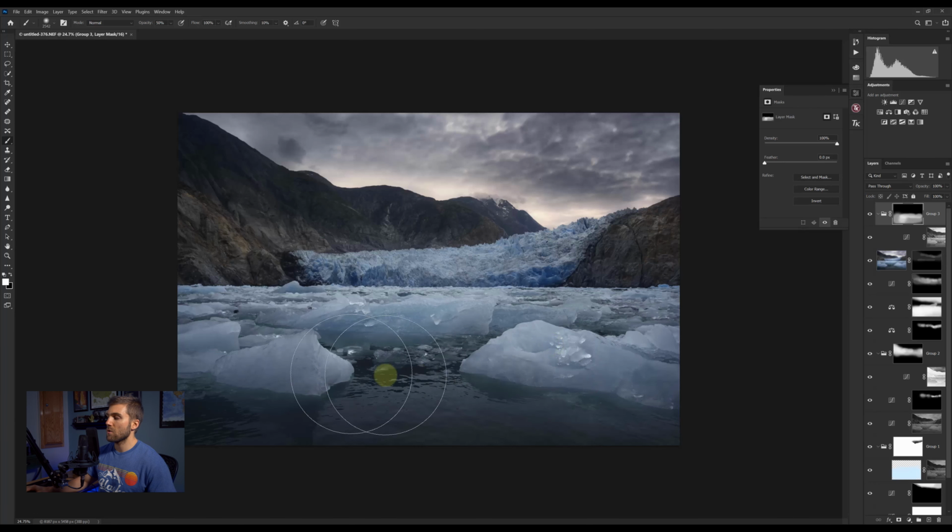And you can use the numbers on your keyboard to really quickly dial in opacity. So for instance, if I want to switch to 20%, if I press the number 2 on my keyboard, it switches it to 20%. So that's just a quick way you can change how much your brush stroke is applying. So here's before, here's after.